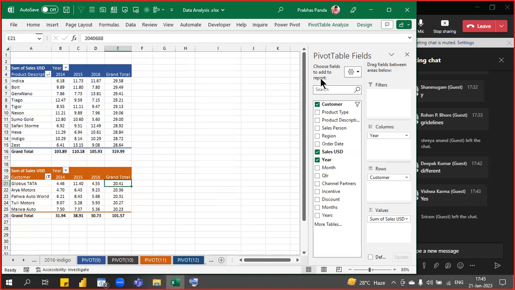So, the second pivot table, which is below, did you make the respective changes? Kindly confirm. Yes, done.